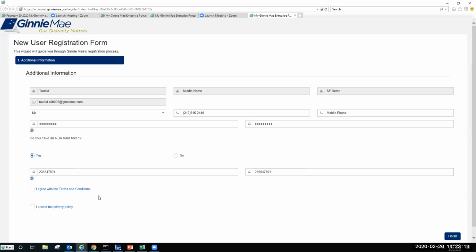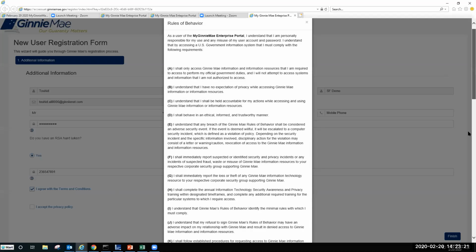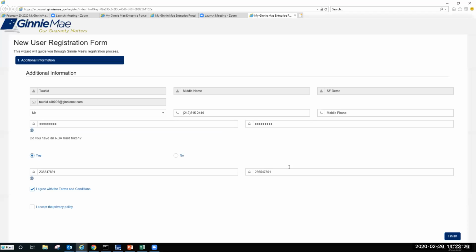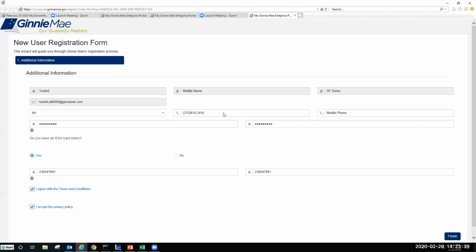Once you confirm, you will then agree with the terms and condition. And once you have read through the conditions, you will then scroll down and select yes and agree. Then you will go ahead and accept the privacy policy. If you agree, please click yes. And once you're satisfied with all the information you have entered, you can now go ahead and click Finish.